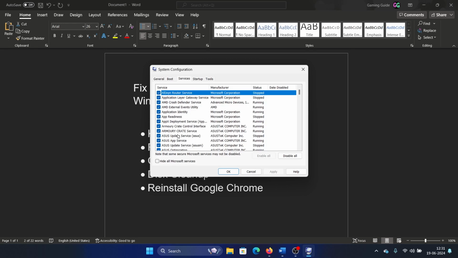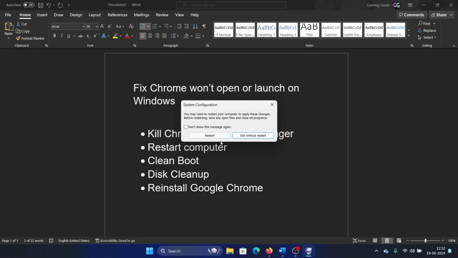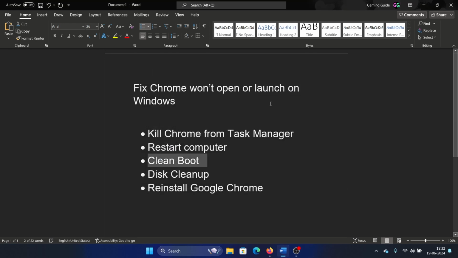Go to the Services tab. Check the box associated with Hide all Microsoft services. If any of the service is checked like it is checked here, click on Disable All. Make sure that all of these boxes are unchecked now. Click on Apply, then on OK, and then select the option to restart your computer.